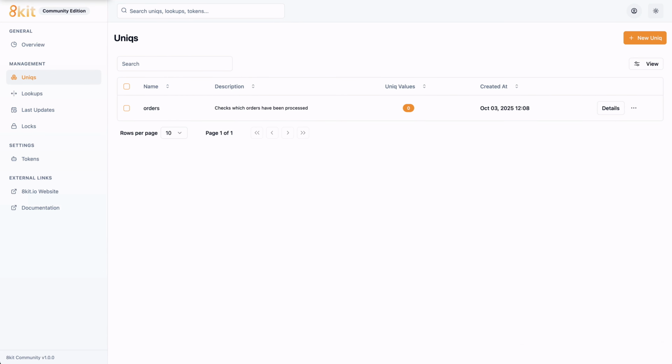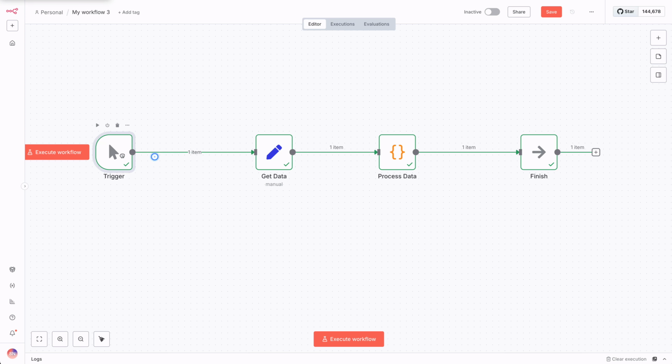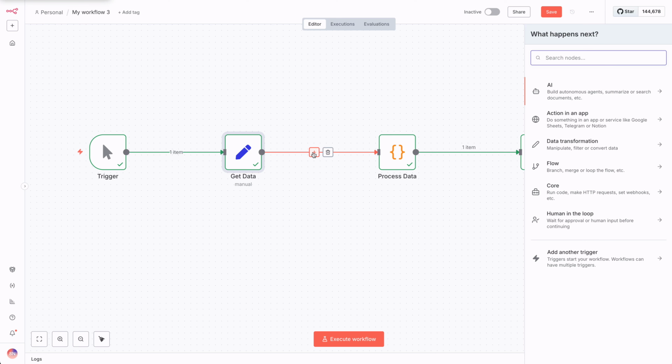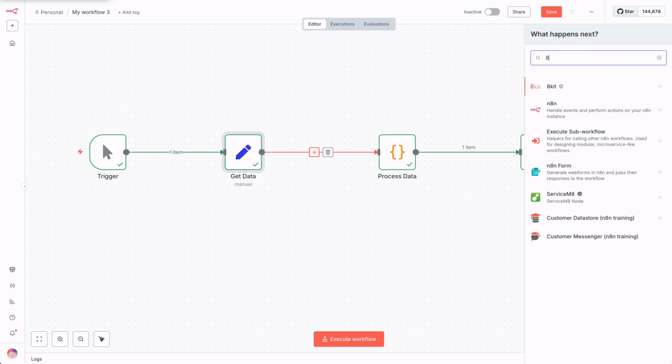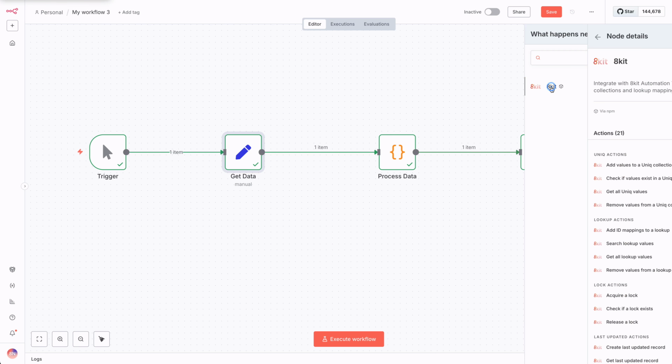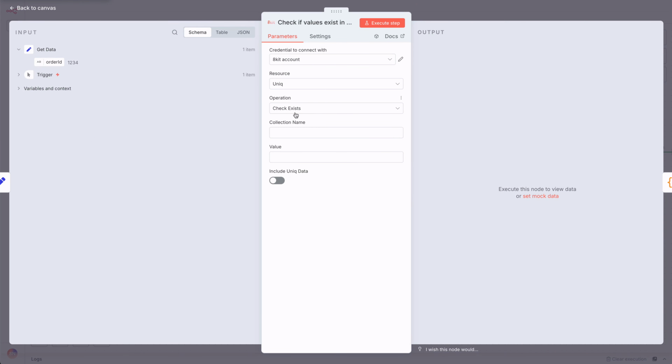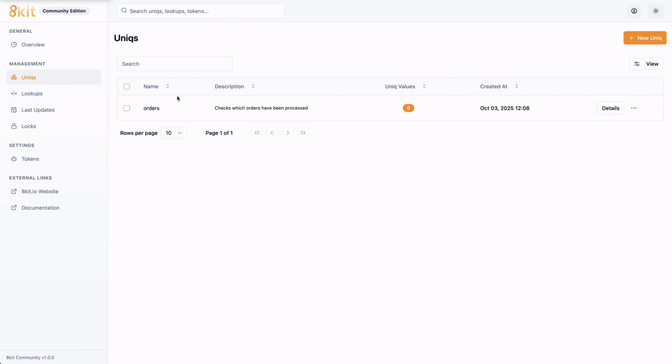If I go back to N8N, what I'm going to do now is add an 8kit action here. And if I go in here, I will see check if the value exists in a unique. Really simple. Does this value exist? Now the collection I just created was called orders. If I go back, you can see that I've got a collection called orders.